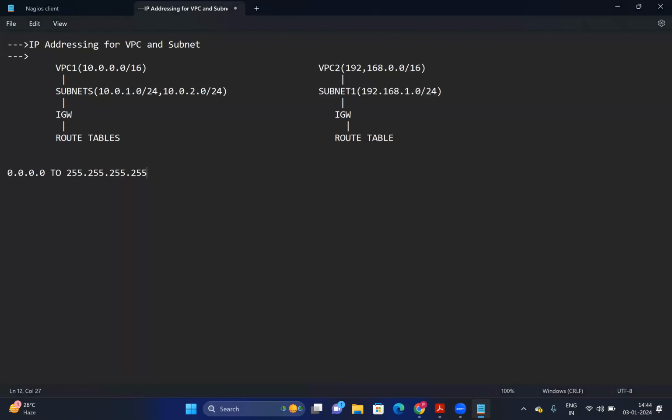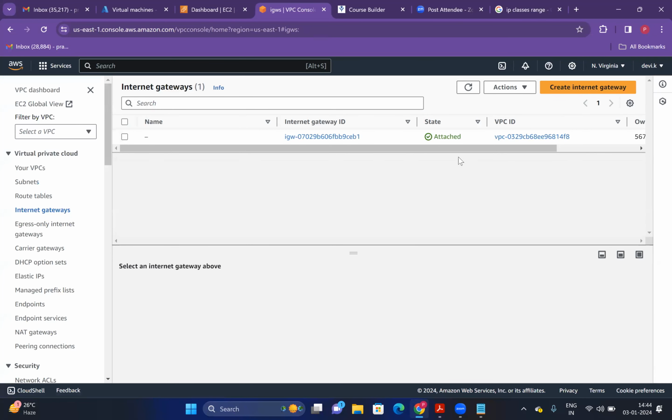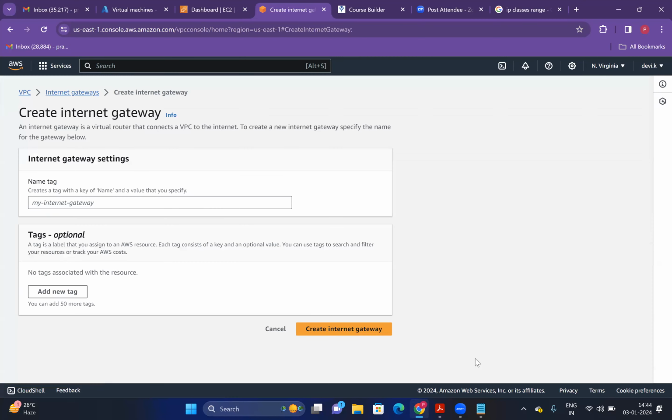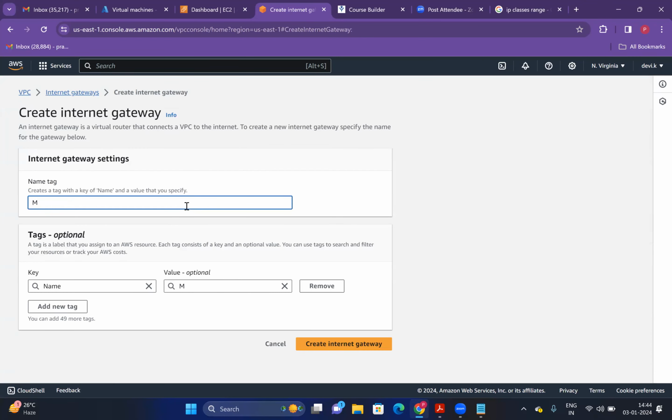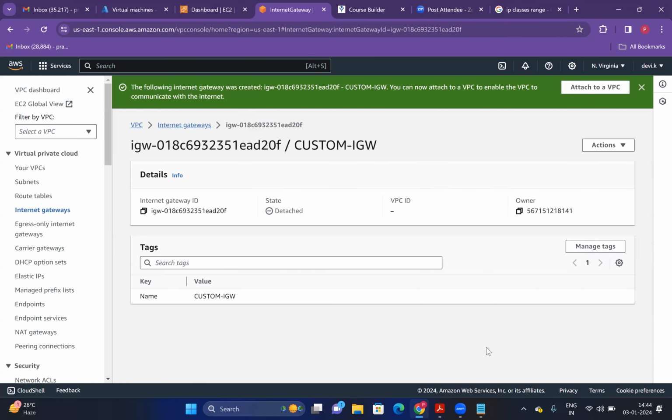Next, create the internet gateway. So go to your internet gateways here. One is already attached to the default VPC. So I want to create my own gateway. Click on create internet gateway here. I'm going to write custom IGW. Click on create internet gateway. The state is created, but the mode is detached.